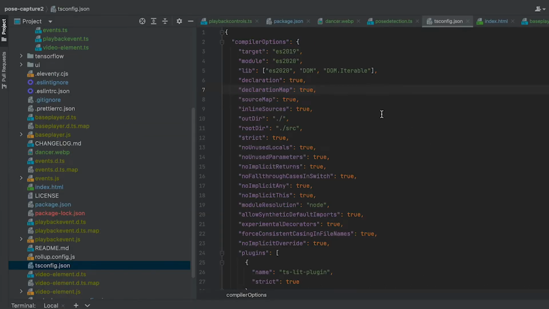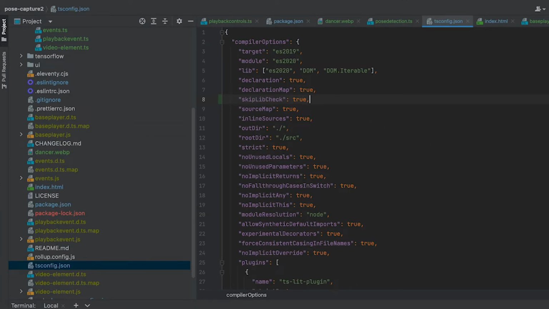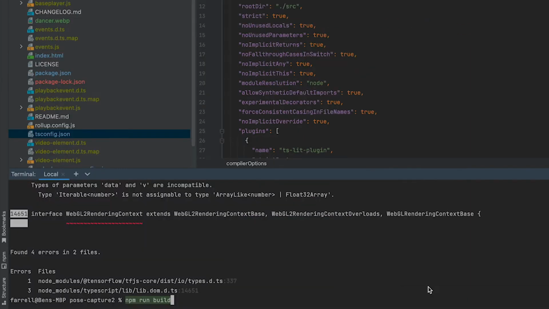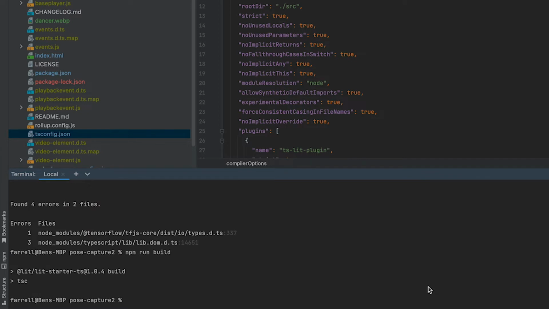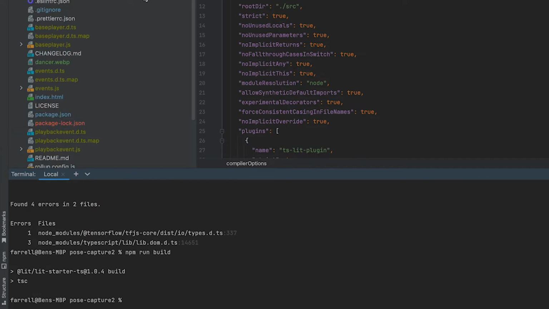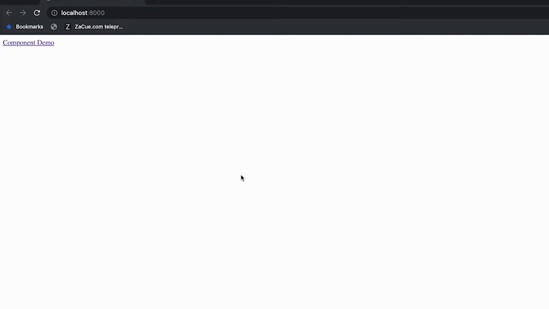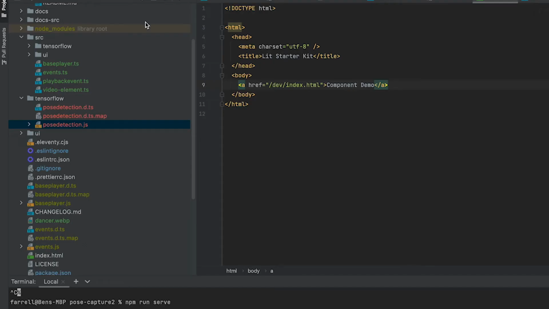So I'm going to go into my tsconfig and skip the lib check. This ignores type checking in all the node modules folders. So hopefully now we can run this build. And yes, finally we created a JavaScript file. So remember we had this page that you have to click through to get to the other demo. Let's take this over real quickly.